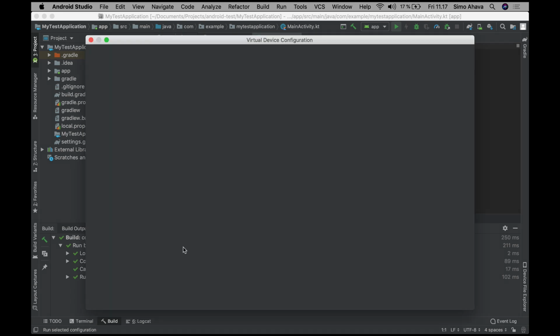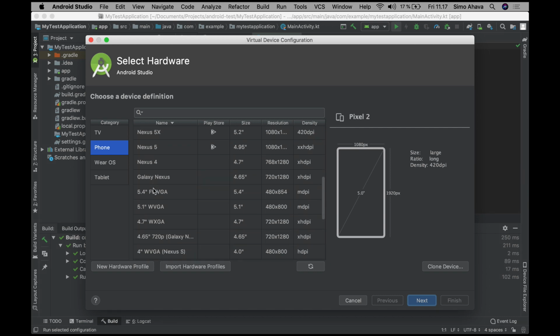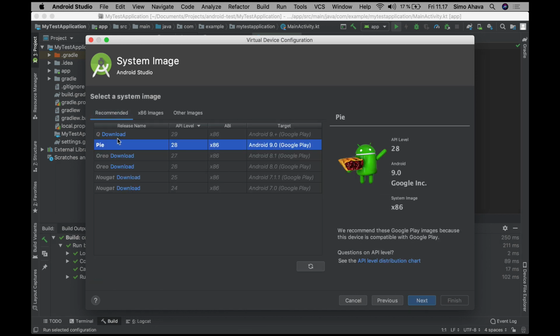So create a new virtual device. Choose the model. Let's do a Nexus 5 for good measure. Then you'll need to choose the operating system. So just choose anyone with a pretty recent API level. It doesn't really matter because the application works on an API level of 19 plus. I'm using Pie. You'll need to download the OS if you want to create a virtual device with it.